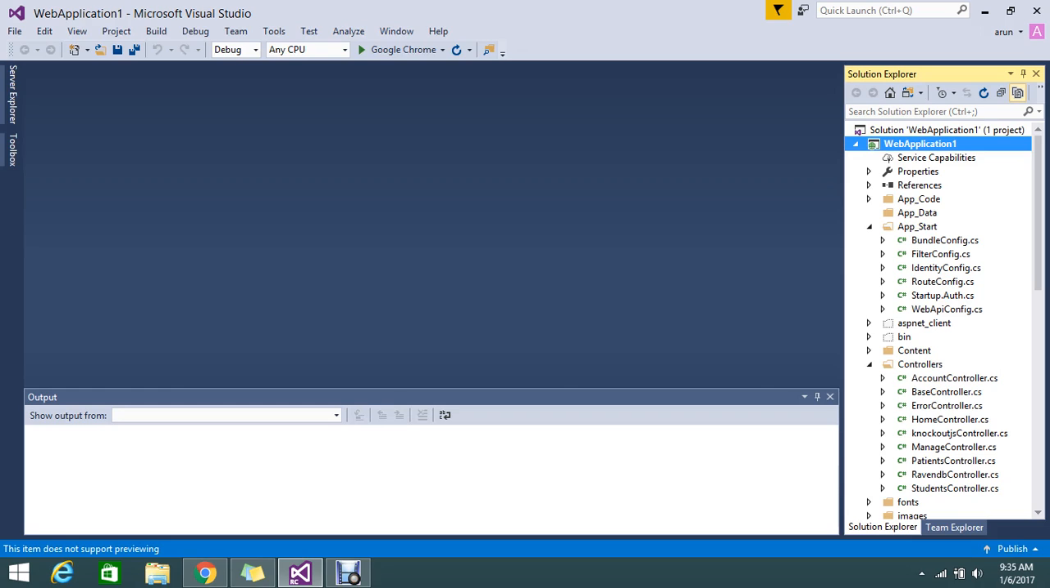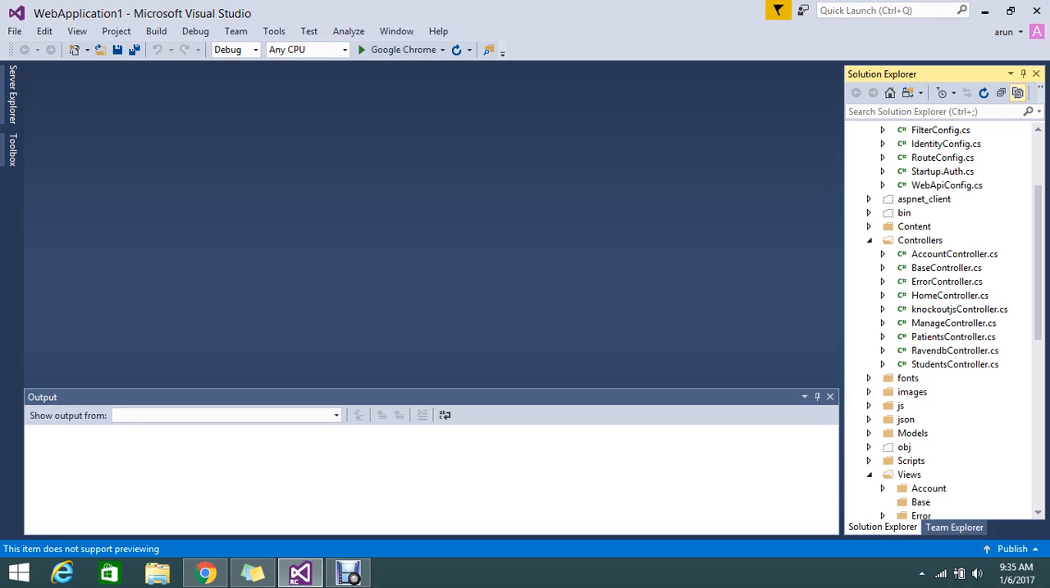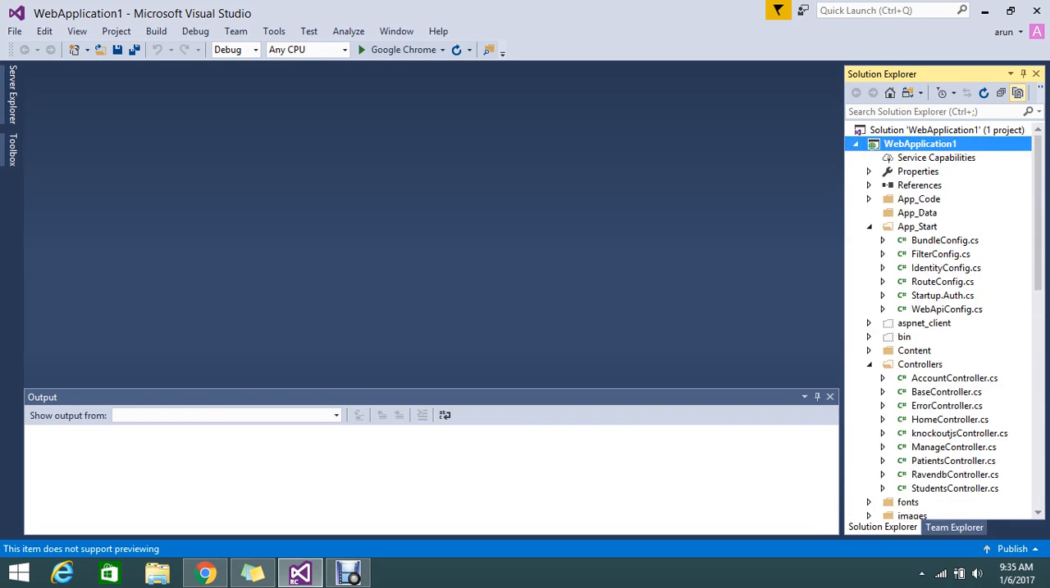So I need to group all the stuff, like my controllers, models and my views, together. I don't want to add everything in the same controller, like base controller, home controller, manage controller, patient controller. Instead of that, I need to group my controller, the models associated with it, and the views. So for that, MVC provides the option to create a section called areas.